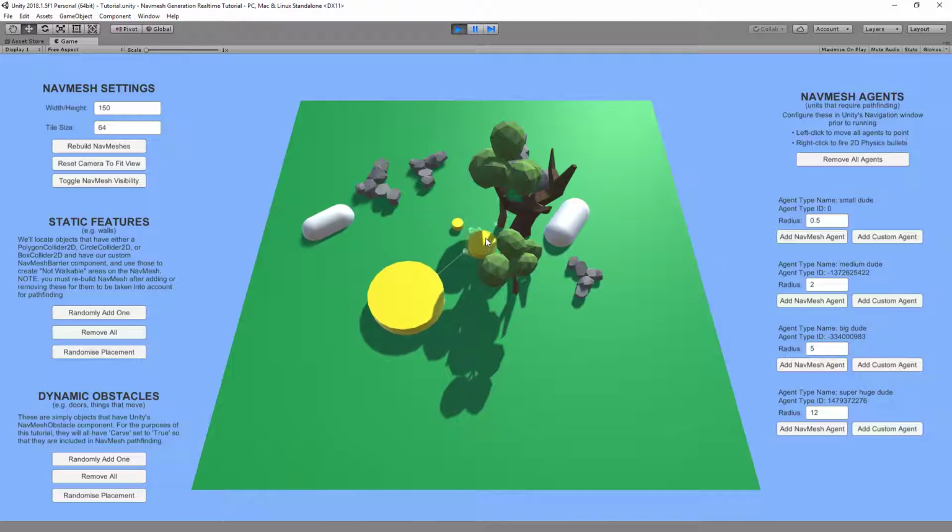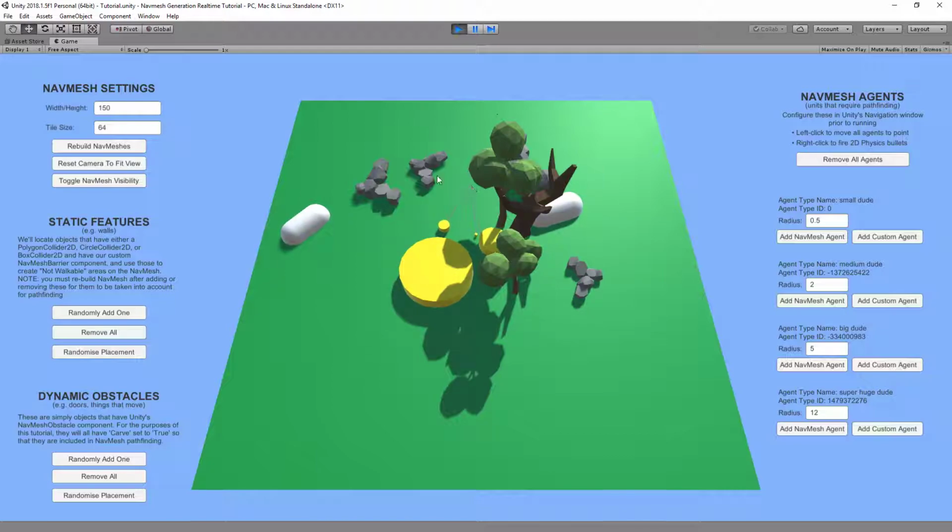But that is an example of how to do pathfinding using 2D physics in Unity, which is something I haven't seen written about almost anywhere else. So download the code, take a look, pull it apart, and enjoy.